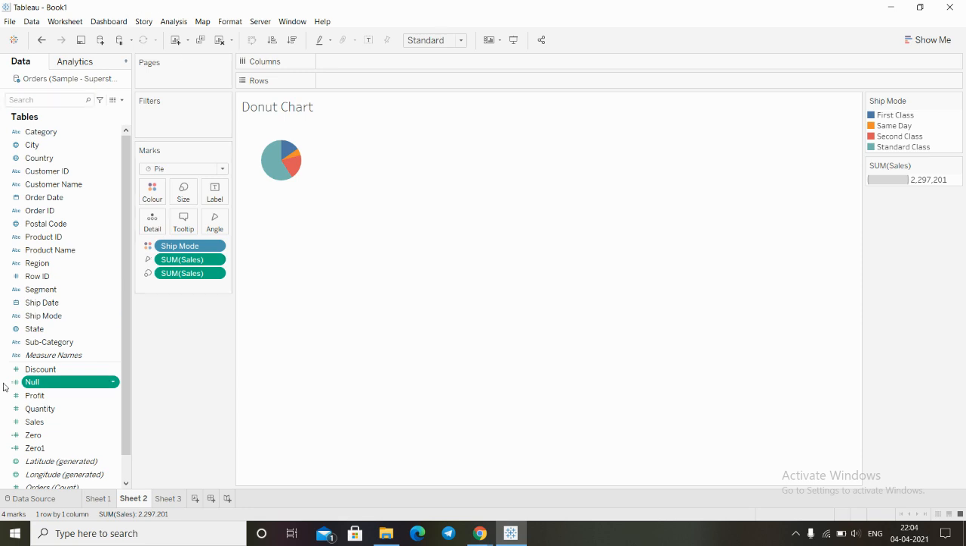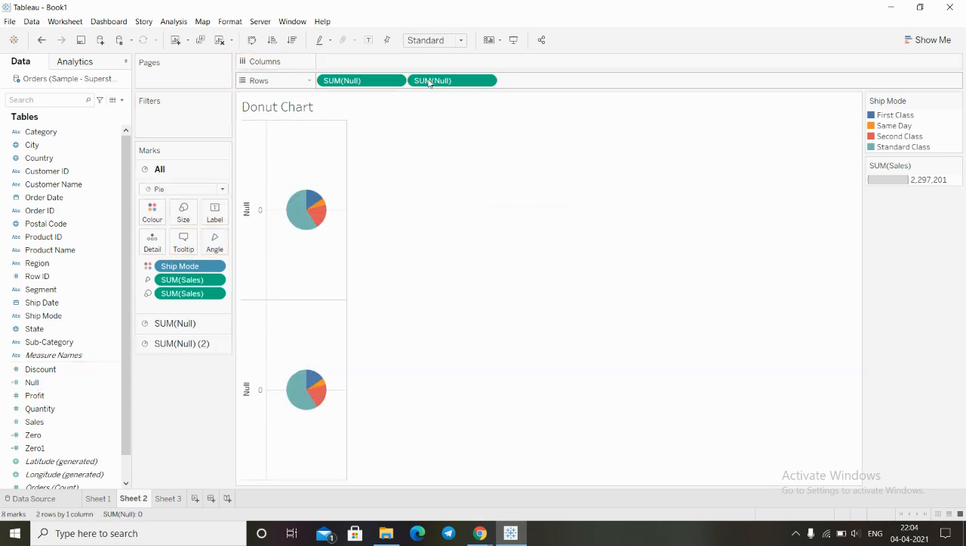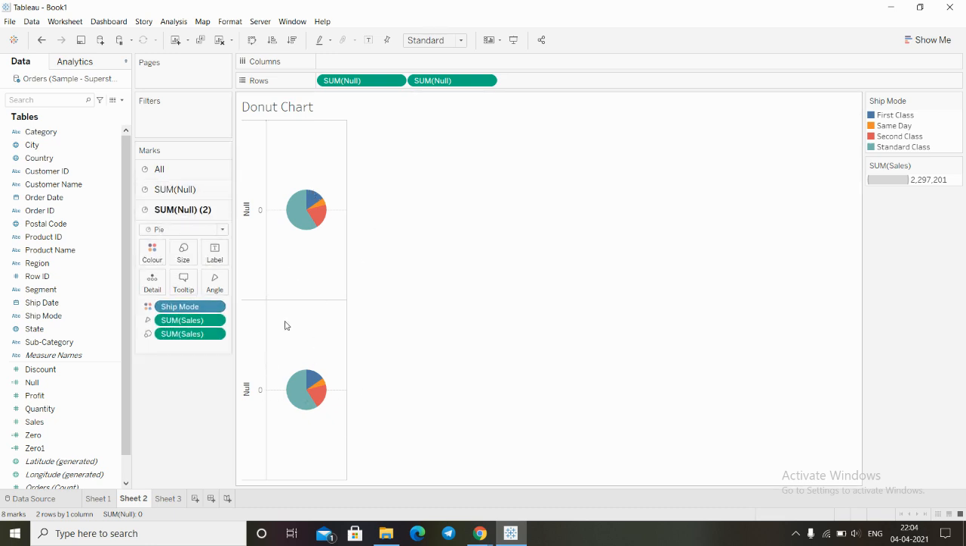Drag the null field and drop it on the row shelf, and do the same step again: drag the null field and drop it on the row shelf. Here you can see you have got two pie charts, and if you look at the marks shelf, you will see one All option which represents the whole visualization, and the SUM null represents the upper chart, and the SUM null (2) represents the lower chart.